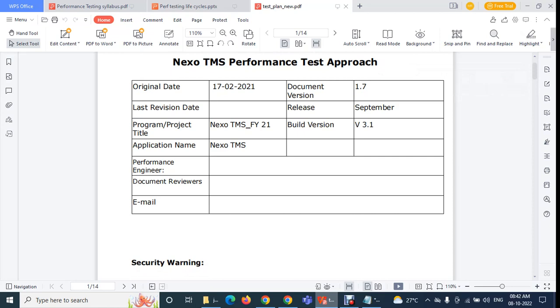Original date when I am going to prepare this test approach. So I can give the name of that particular day. Okay, ఏ రోజు నేను ప్రిపేర్ చేస్తున్నాను ఆ రోజు డేట్ వేస్తాను.